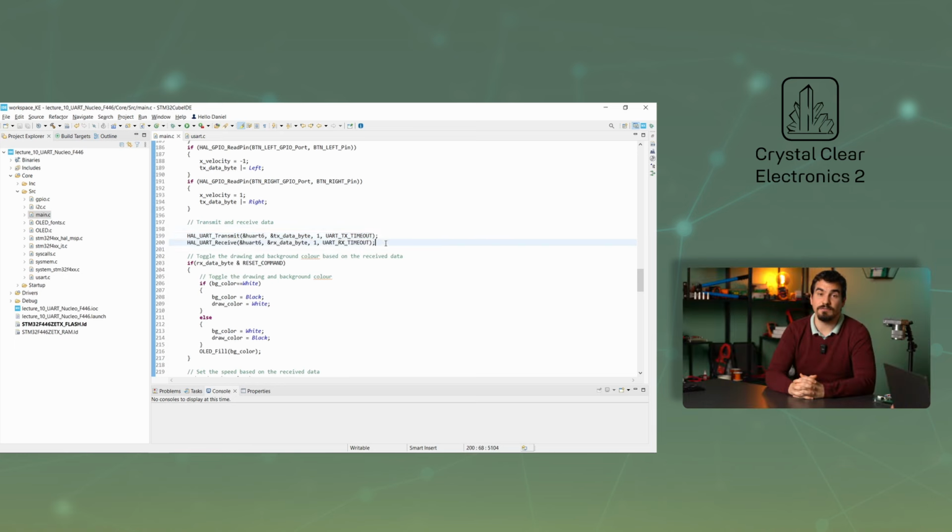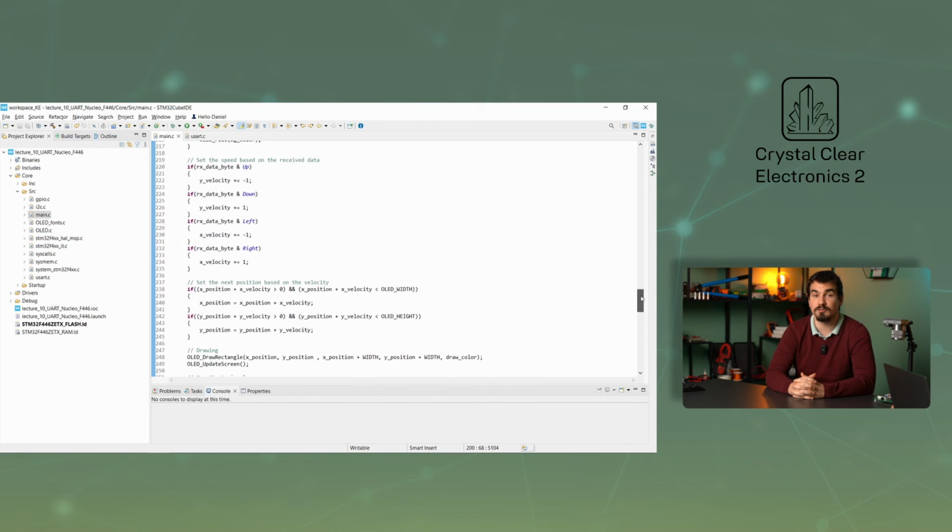The HAL_UART_Receive function is used to read the incoming data. Again, we need to specify which peripheral we want to read from, which memory address to read to, and how many bytes to read. We use UART 6 and read 1 byte into the rx_data_byte variable. The last parameter here specifies the maximum time the program should wait for new data to arrive. Finally, it's just a matter of implementing the changes we made and received, and drawing the new point on the display. Balázs, please upload the code and let's see what happens.